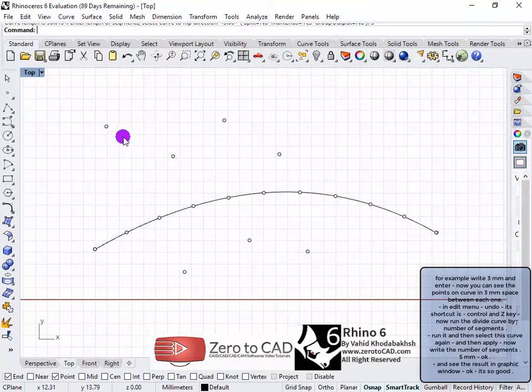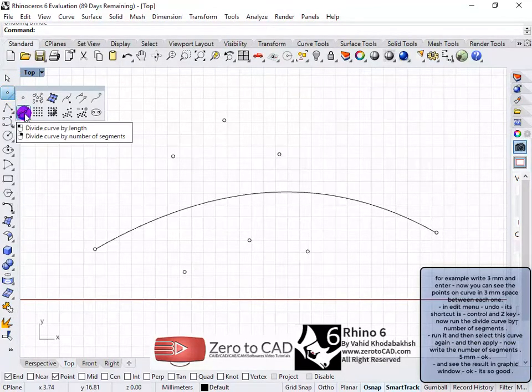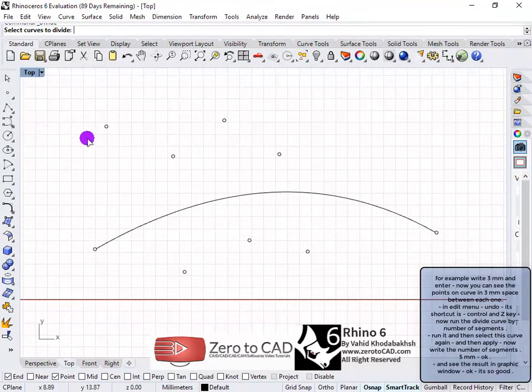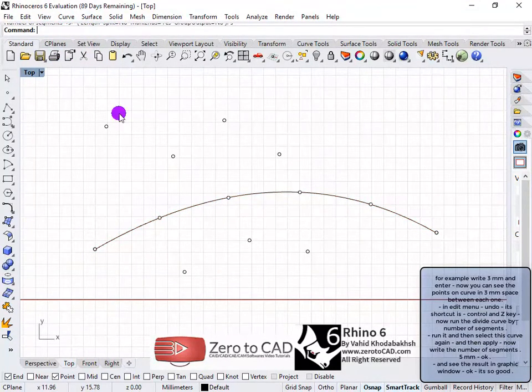In the Edit menu, undo, its shortcut is Ctrl and Z key. Now run the divide curve by number of segments. Run it and then select this curve again, and then apply, now write the number of segments, 5 mm, OK. And see the result in the graphic window, OK, it's so good.